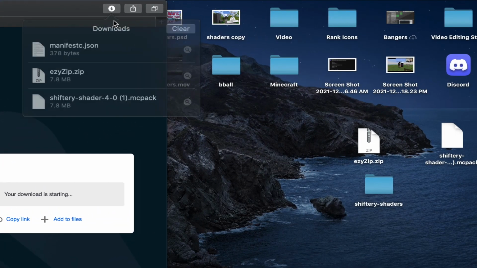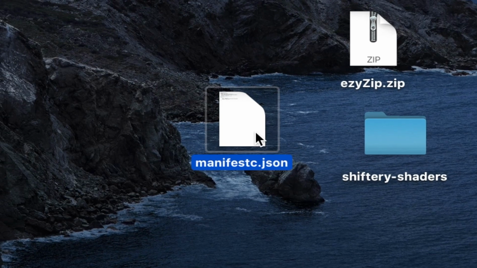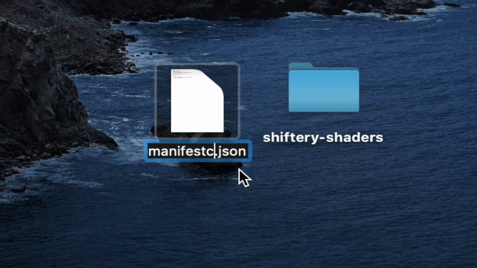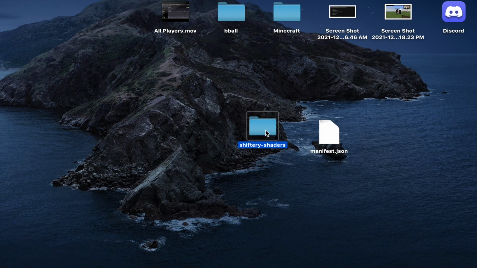And then once that download's done, click on this and drag the download, the manifest.json file, onto your desktop just like this. After doing that, click on it, or right click on it, and go to where it says rename, and you want to take off the C at the end of this. We don't want the C at the end of the manifest file. Just call it manifest, just like this. It has to be called manifest.json. Take the C off.